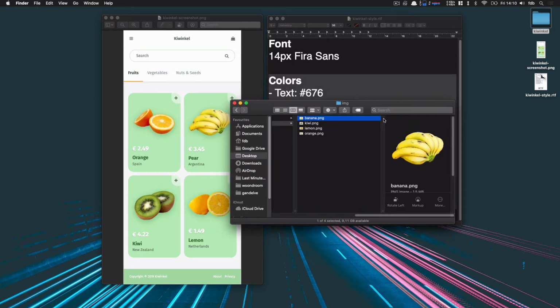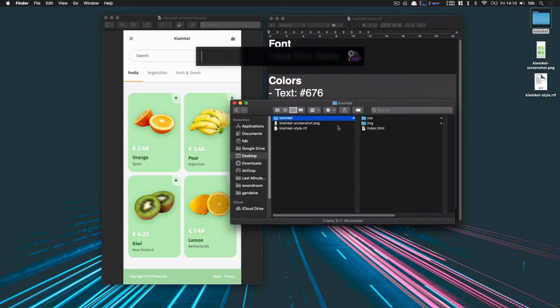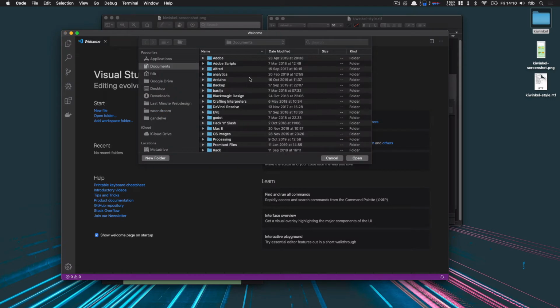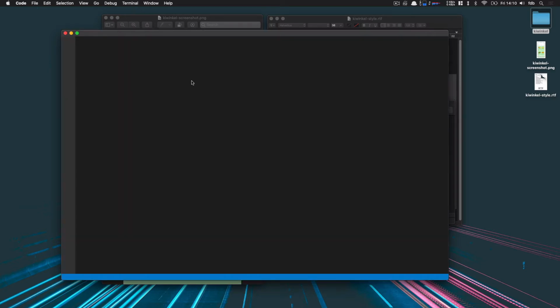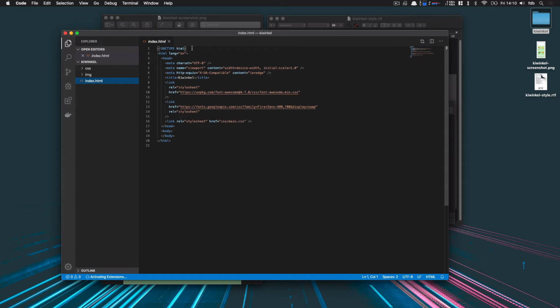So this is the banana and the kiwi and things like that. And then these ones will open in Visual Studio Code. So I'll switch to Visual Studio Code, open folder. And that's just enough to get you started. So basically it's an empty index.html document, apart from the style sheet links that link to external things. And this is something that you just get for free.